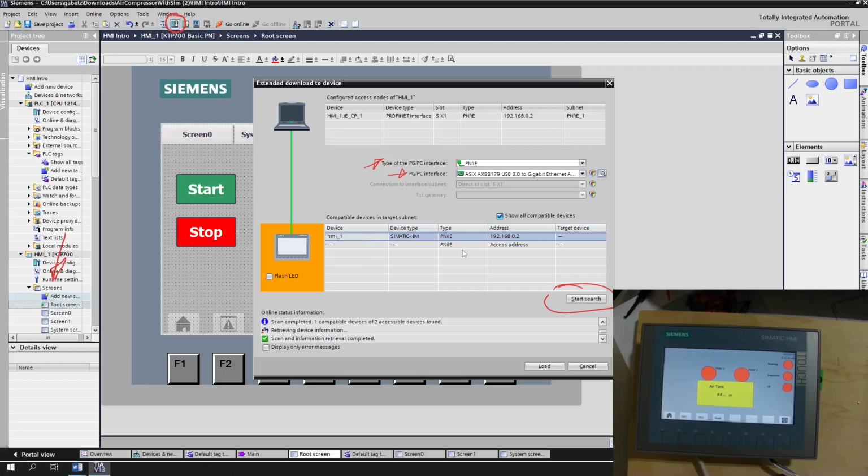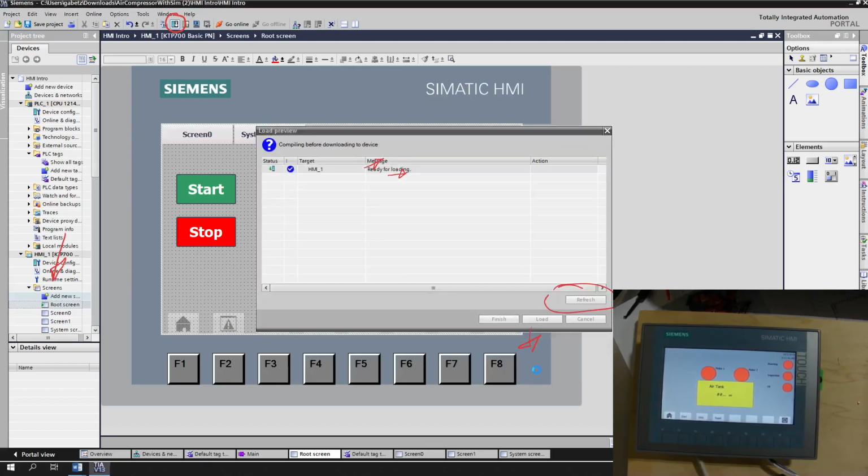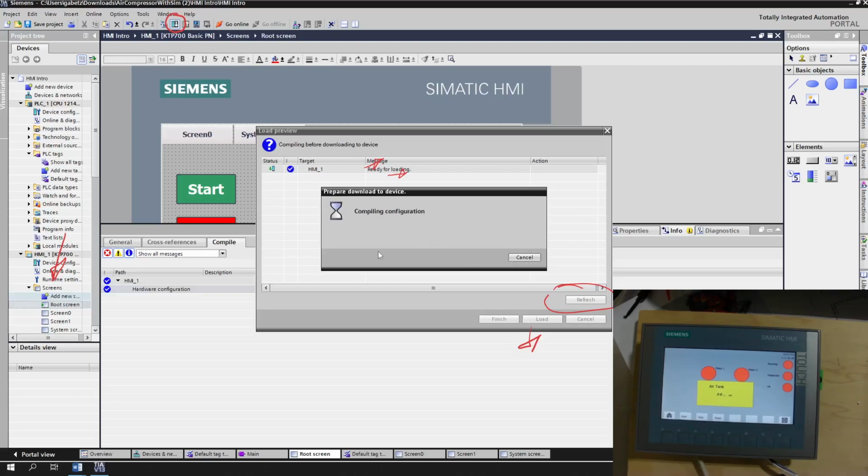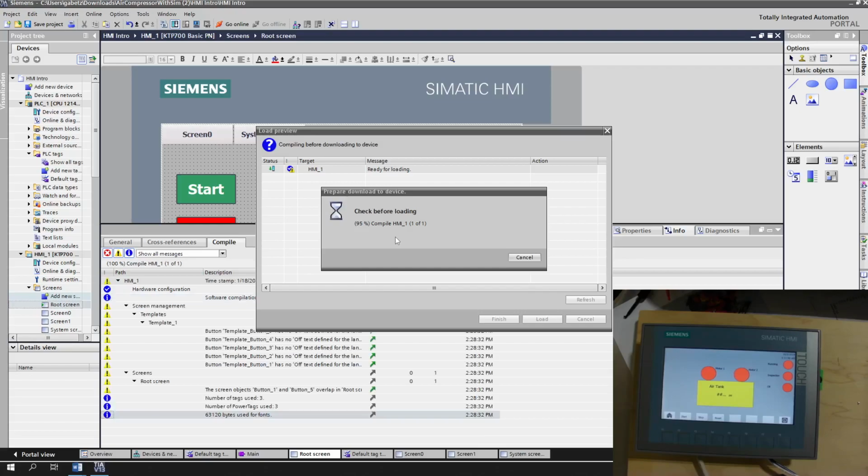After you've got your HMI selected, you can go ahead and select the load button right here, and that will allow you to start downloading your HMI. Now, it is going to check for errors and things like that, which should not be a big deal. And it's going to compile your HMI.